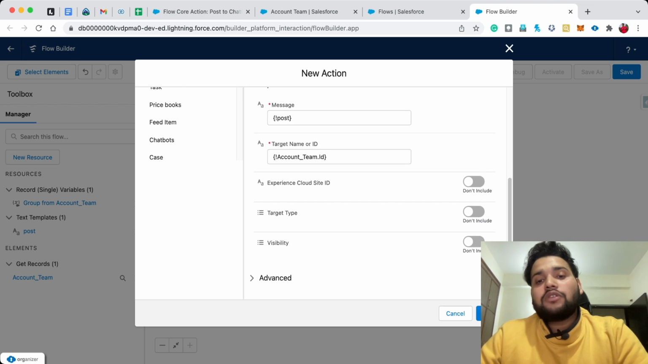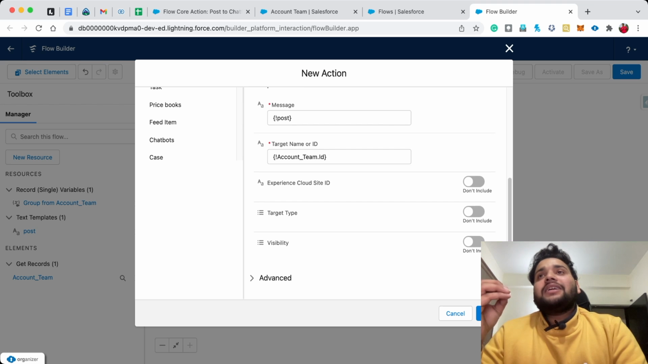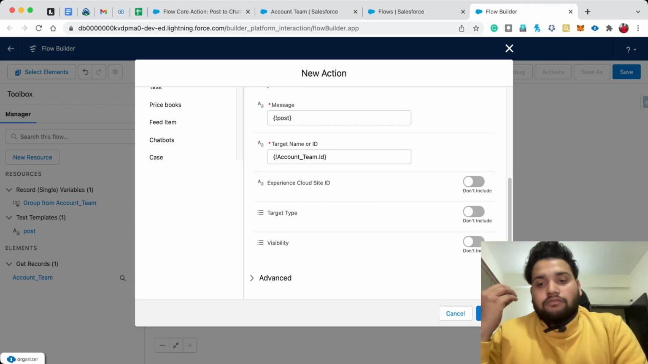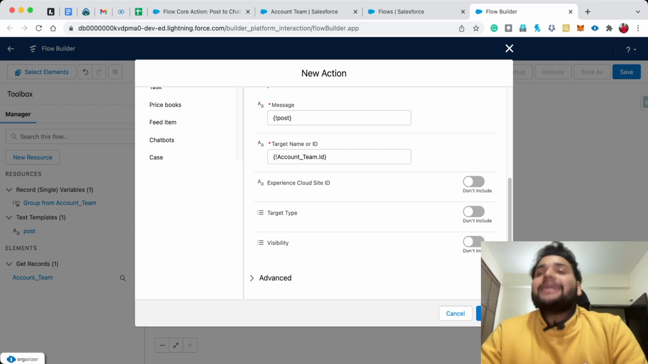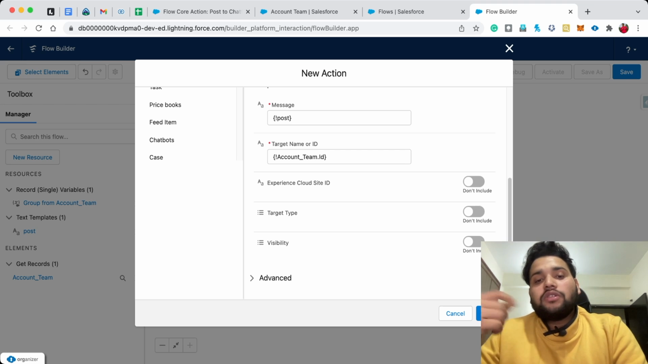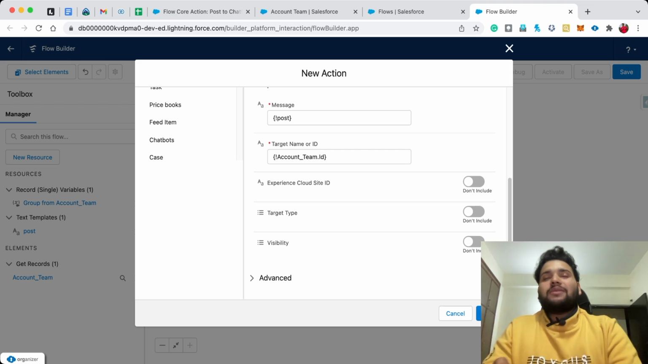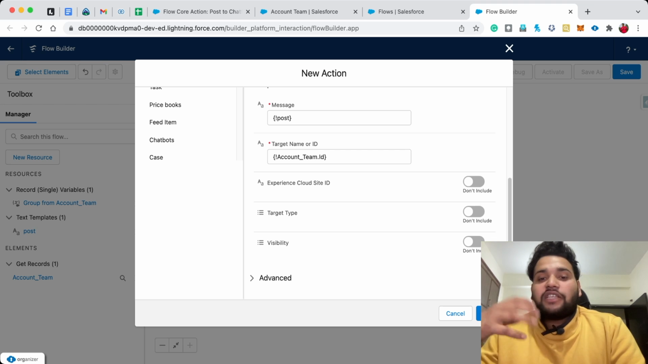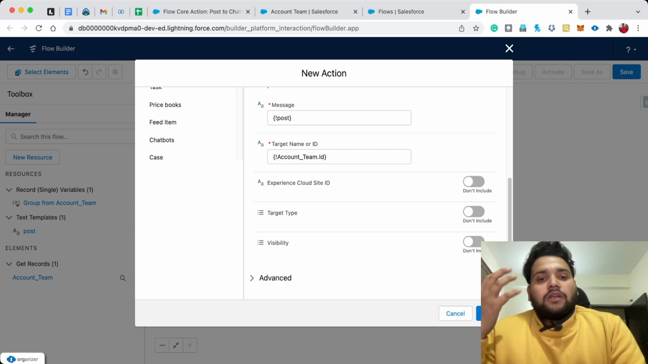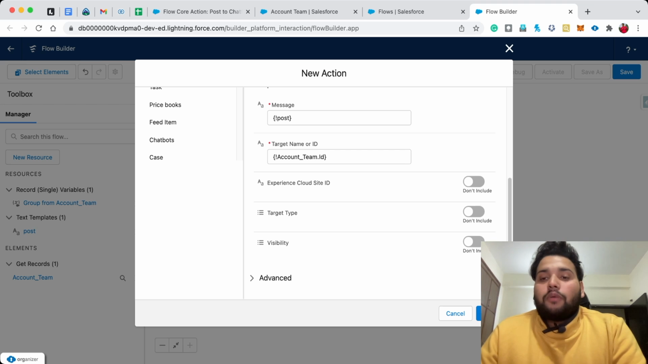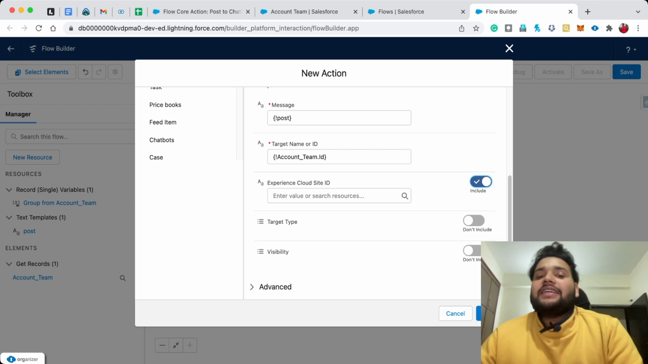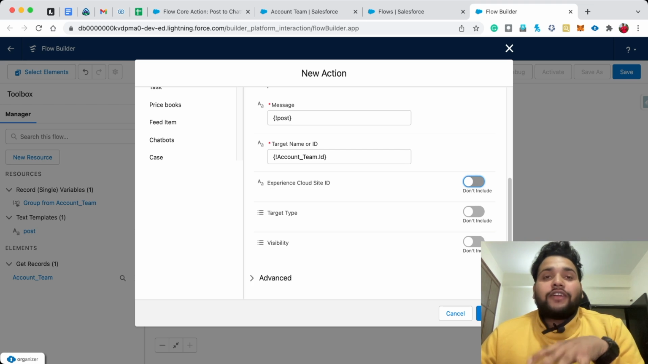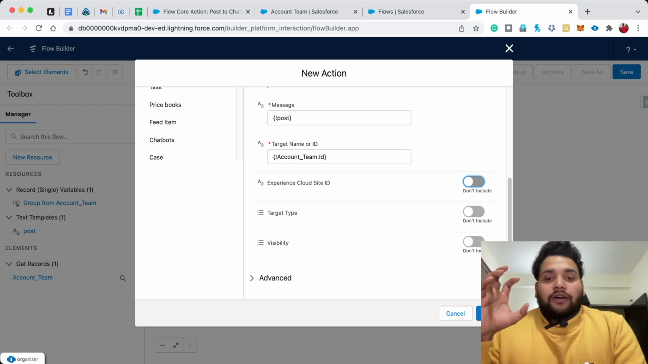Now, experience cloud site ID. If you are posting a chatter post on the community, right, then you need to use this experience cloud site ID. So basically experience cloud is just a website which you can create over the Salesforce platform. So you need to select this option and type the site ID to post over the community. But in this case, we are not going to post over the community. So simply we are going to post onto a group, right?